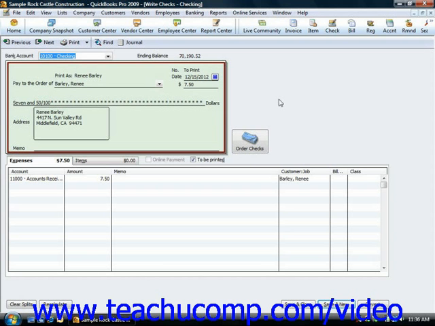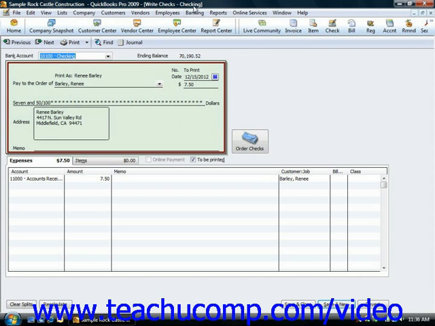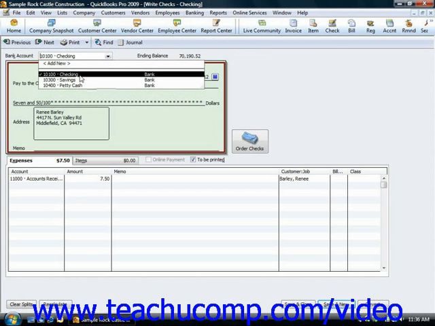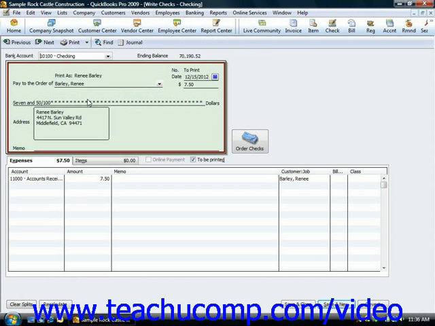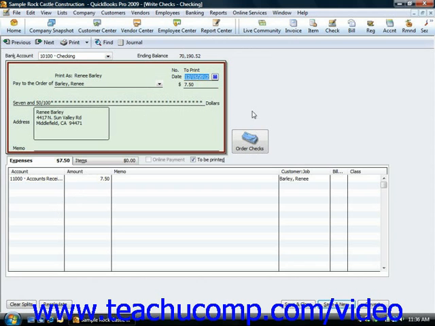So to create the refund check, just select Banking from the menu bar and choose the Write Checks command in order to open the Write Checks window. Now at the very top of the window, use the Bank Account drop-down to select the name of the account against which the funds will be withdrawn. Then enter the date of the check into the Check Date field. Use the Pay to the Order of drop-down to select the name of the customer or customer job to whom you are issuing the refund.